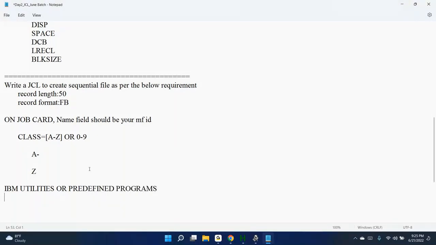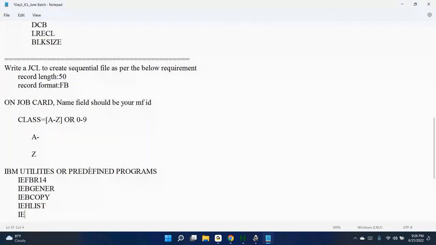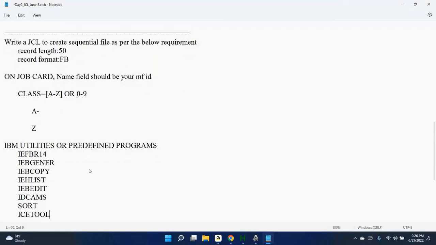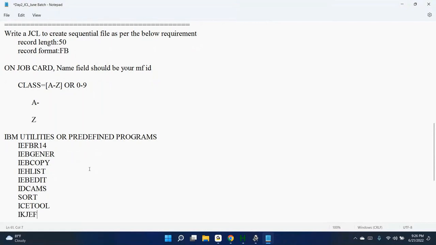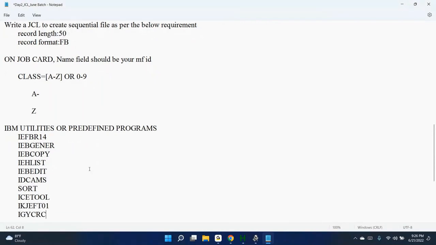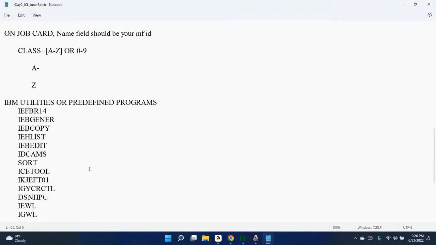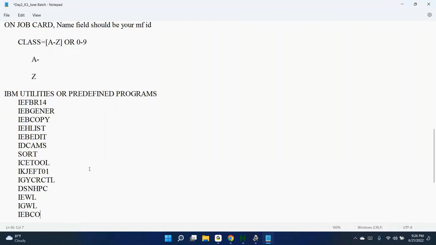IEFBR14, IEBGENER, IEBCOPY, IEHLIST, IEBEDIT, IDCAMS, SORT, ISPF, IKJEFT01, IGYCRCTL, IEWL and so on. There is also IEBCOMPARE. There are so many predefined utilities and programs. We are not discussing all of them at this moment; eventually we will discuss all. At this moment, we will discuss IEFBR14.